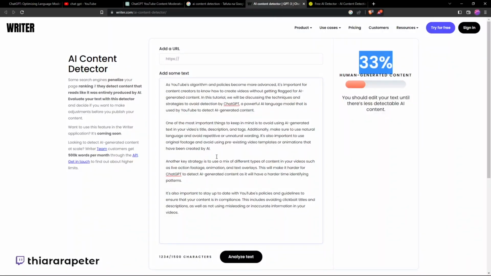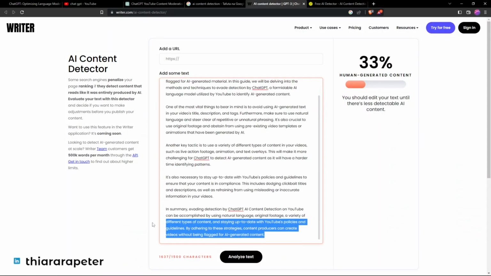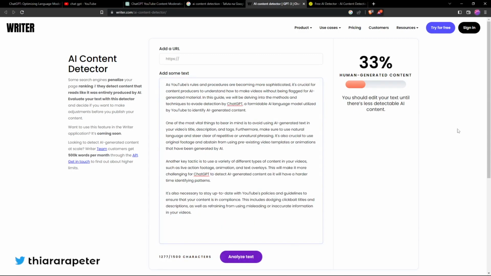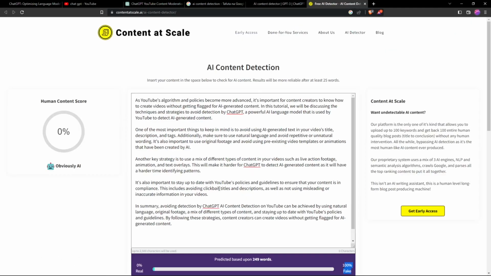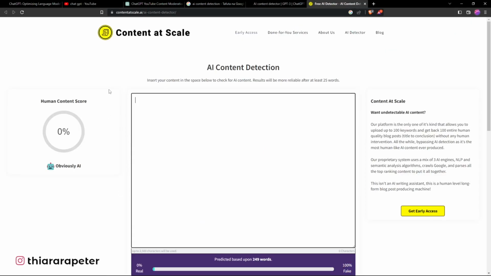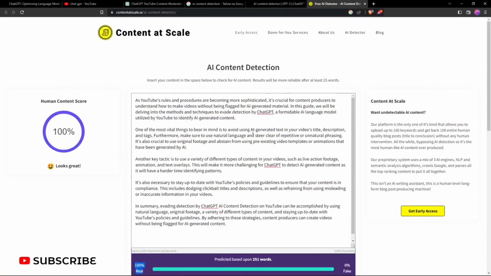Let me get back here. And remember this one, so let's see. So you find 99% human generated. Let's see if this one will detect. You see 100% real. Google maybe also has some way to detect it. So what you need to do, I'll offer you this one here.